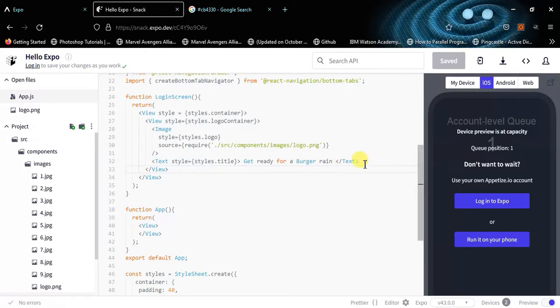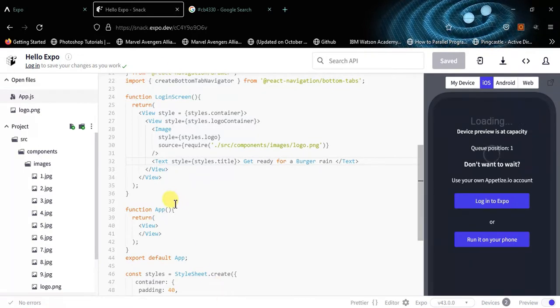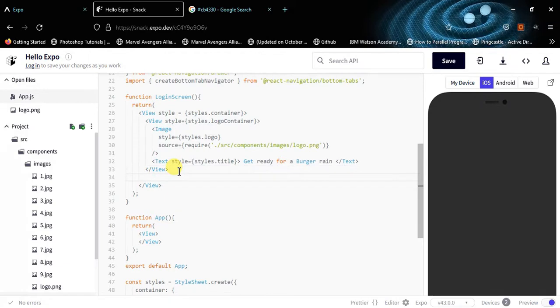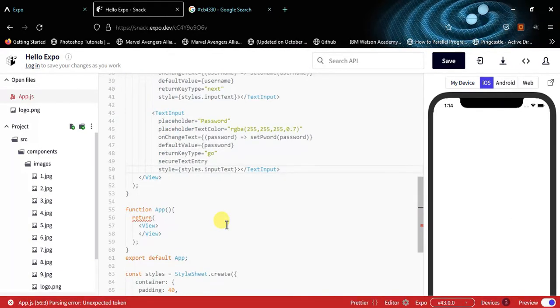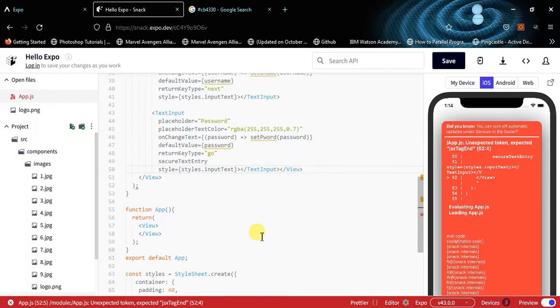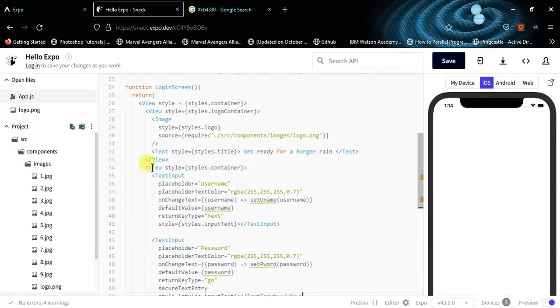So I'll try to reload it. Let's wait until it gets loaded. I'll do the remaining code while it's loading. After that view we'll create some text input. So after this view you can create some view. Let's create another view. That view has a style of container, and we already have the container style.